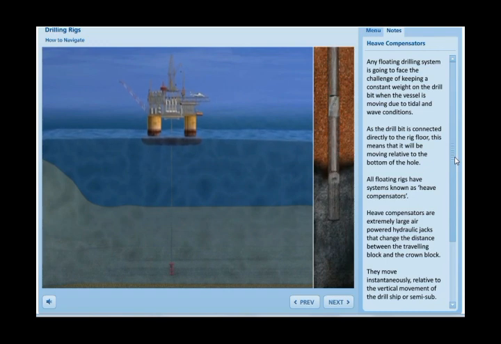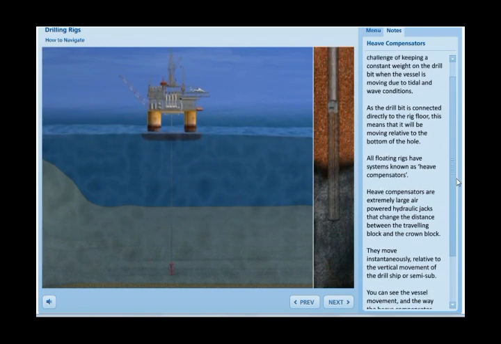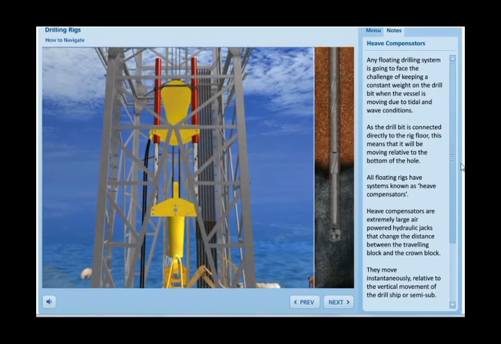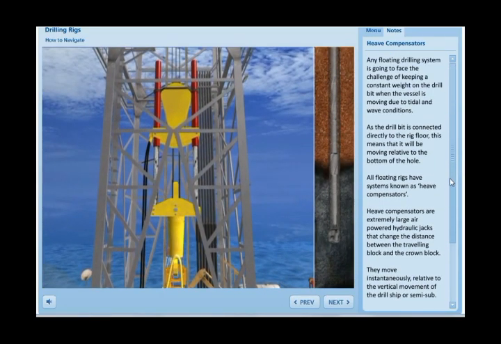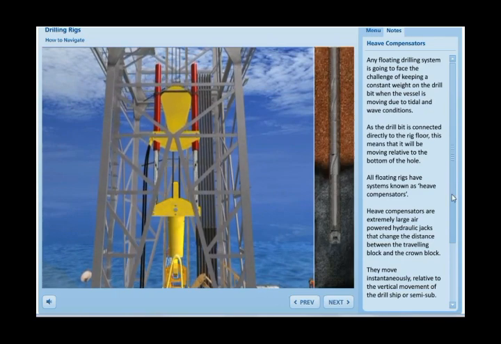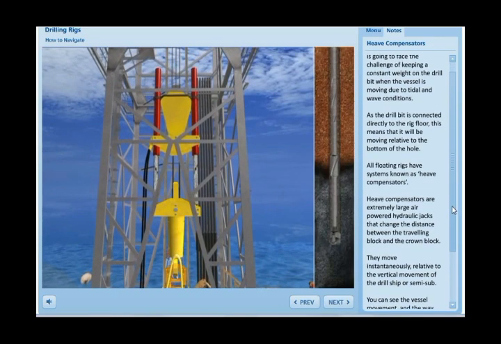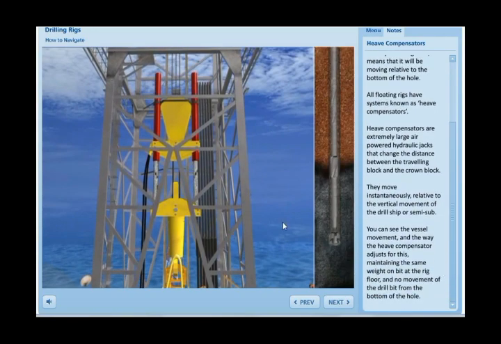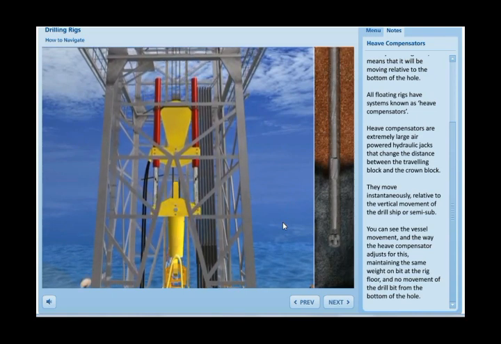All floating rigs have systems known as heave compensators. Heave compensators are extremely large air-powered hydraulic jacks that change the distance between the travelling block and the crown block. They move instantaneously relative to the vertical movement of the drill ship or semi-sub.